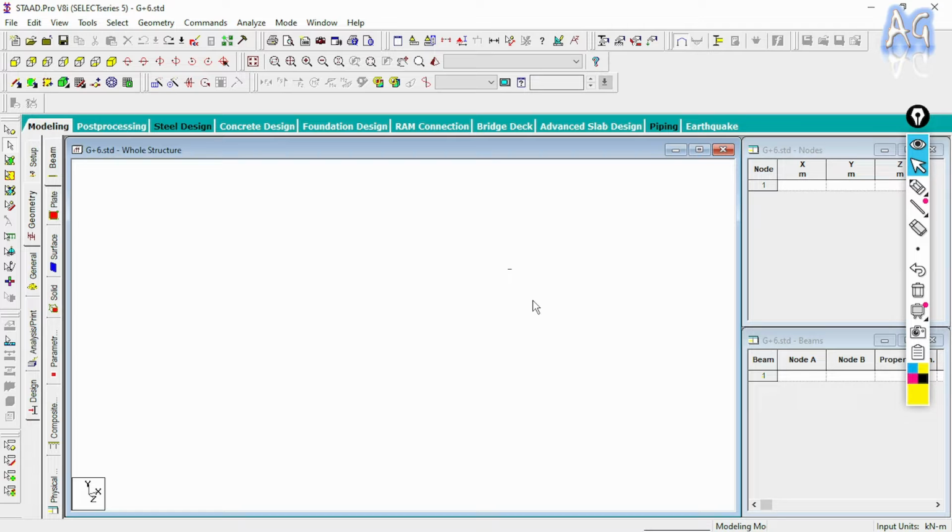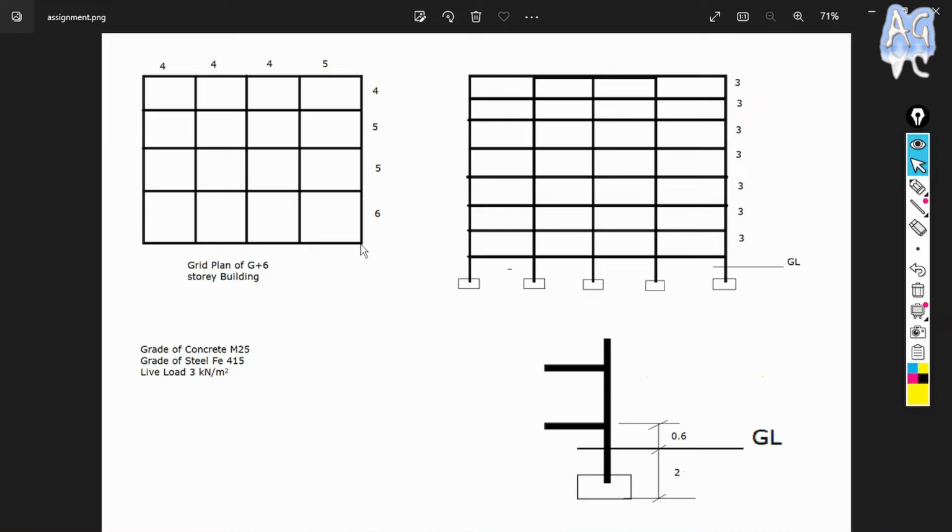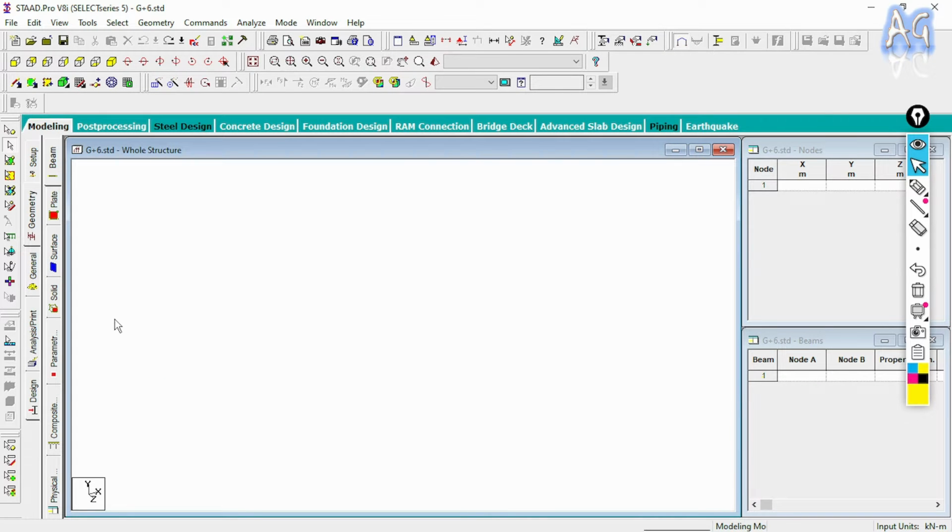So now I'm going to see the plan of this structure. So here you can see this is the grid plan of this structure. So when you model any kind of structure, any kind of building in your STAAD software, first you have to draw the grid plan of that building. So here you can see this is the grid plan of this building, and here one more thing, first you have to know the coordinate system.